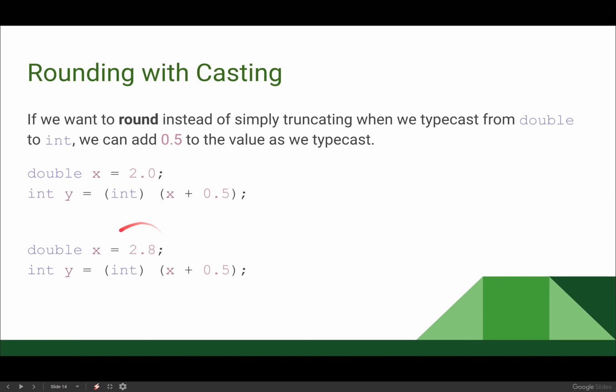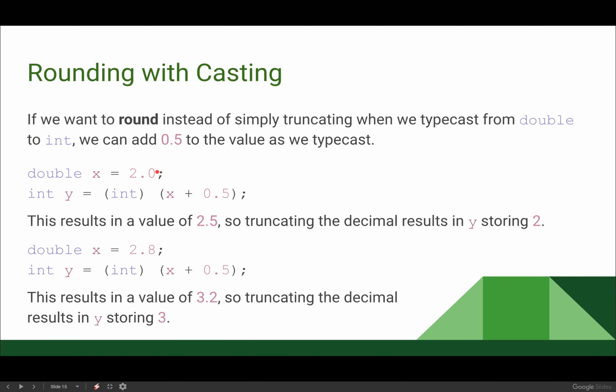And what's the nearest integer to 2.8? It is 3, correct. So 2 plus 0.5 is 2.5. So when I truncate that decimal, I get that value 2 once again. 2.8 plus 0.5 is 3.3. So when I truncate my decimal again, now I have gone up to the next integer, so my value in y is going to be 3 instead of 2.